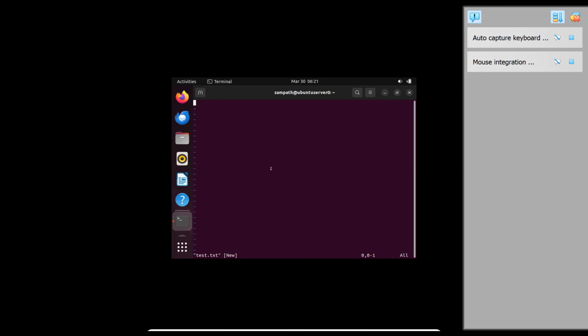So, for example, if you want to quit from the VI editor, just type colon and Q. So I will type colon. When you say colon, you can see the cursor will go down.